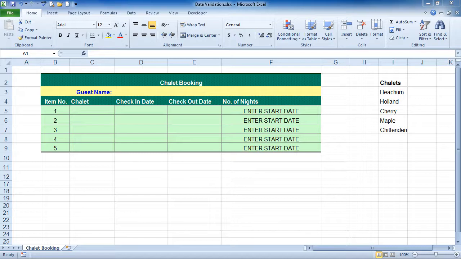One for the guest name, so that only text can be input. One for the check-in date and the check-out date. And we'll also create a drop-down list for the Chalet, which will use the list that's in the I column.